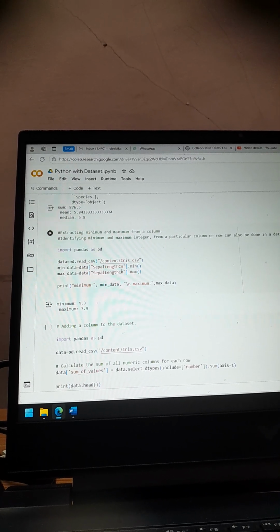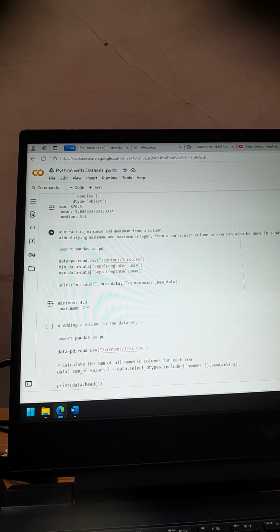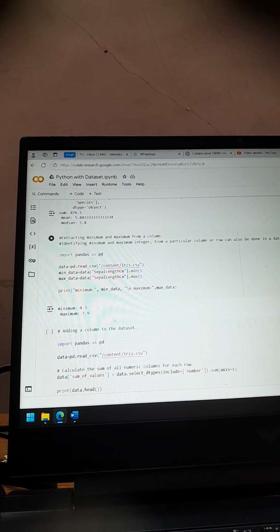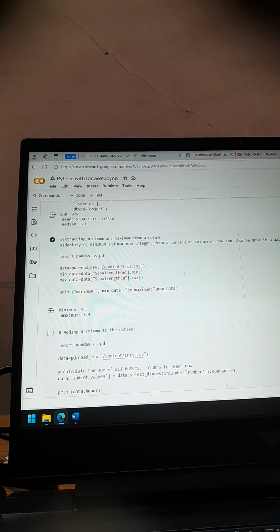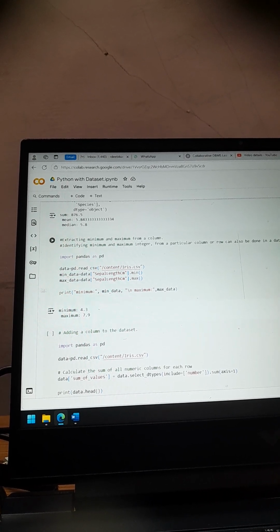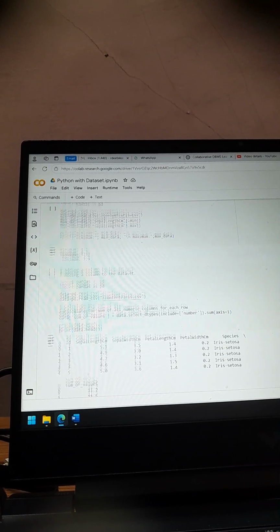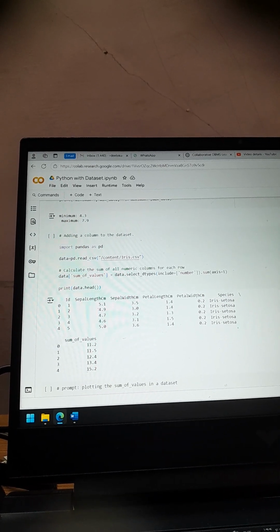Likewise, we can specify any column name. I am giving the same column name, sepal length, and asking for the minimum and maximum values, min of x and max of x. For the given column, it will print the minimum and maximum values, that is 4.3 and 7.9.